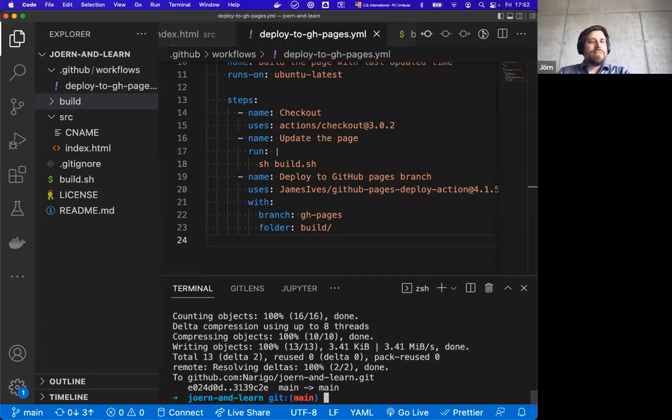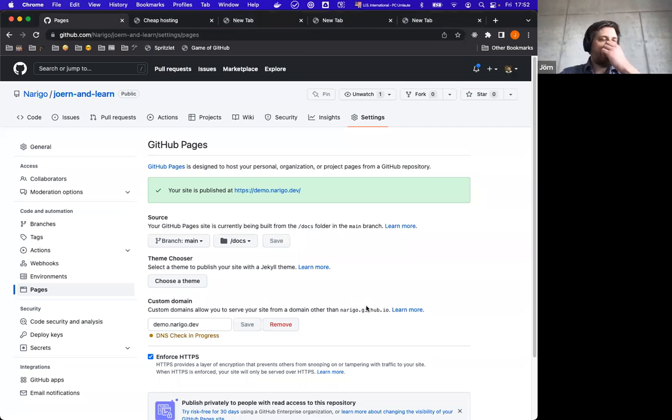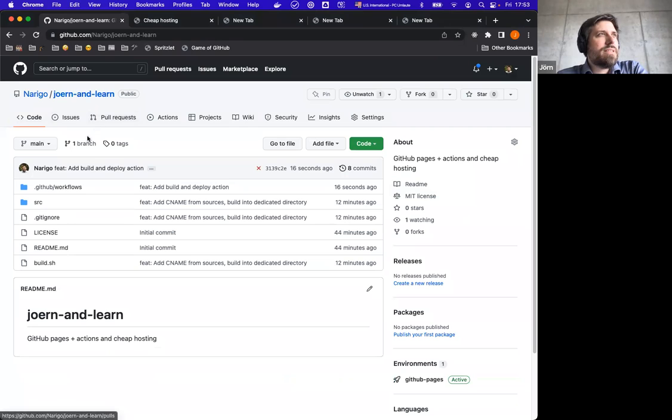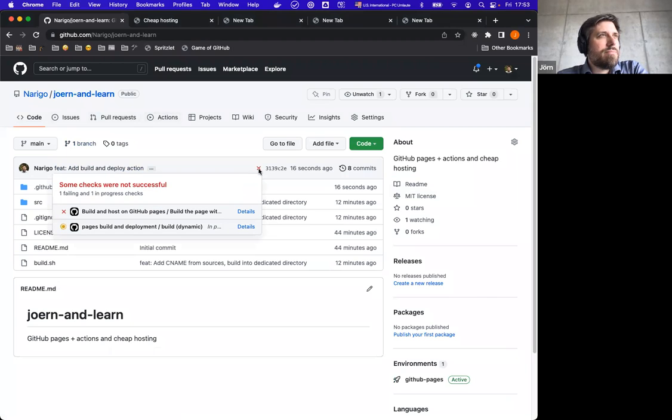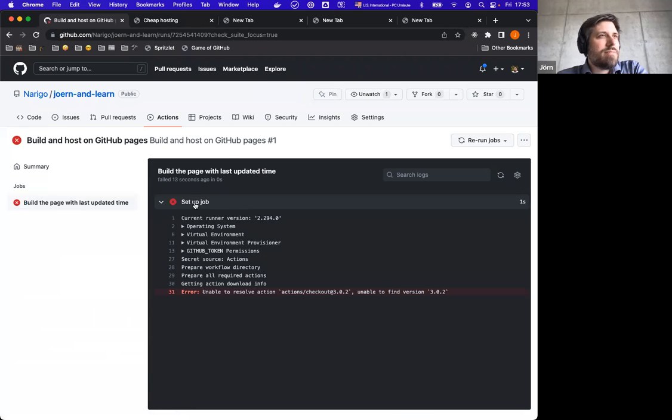And let's see what happens now. Actually, nothing really will happen, because it's still here, this wrong setup over there, but something will be doing. Okay, we already see some action. Setup job. Oh no. Look at this.